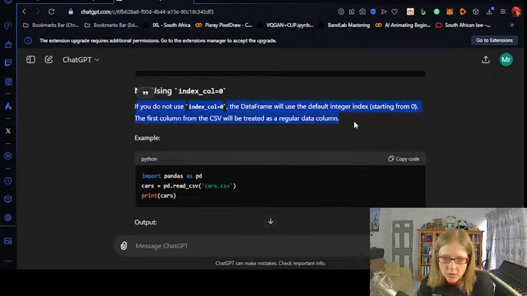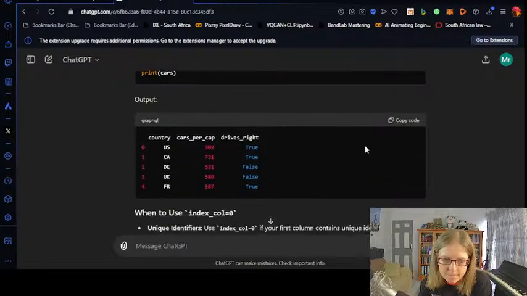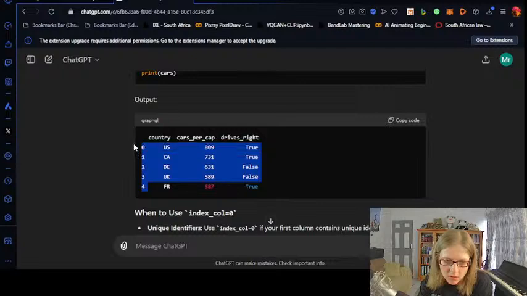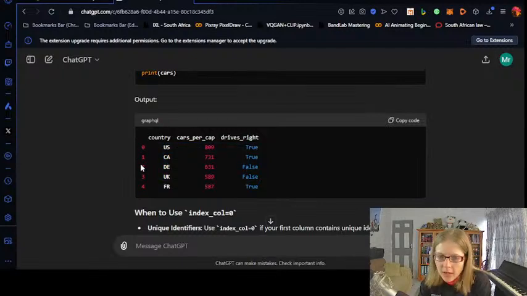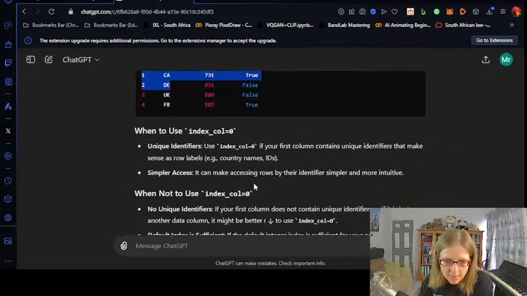If you do not use index_col=0, the data frame will use the default integer index starting from 0. And basically the difference is that the first column from the CSV will be treated as a regular data column. So you see here, this becomes now a column. So I don't know, it might interfere with your calculations, or you really just don't want this information. You don't need it. What you really need is the country codes.